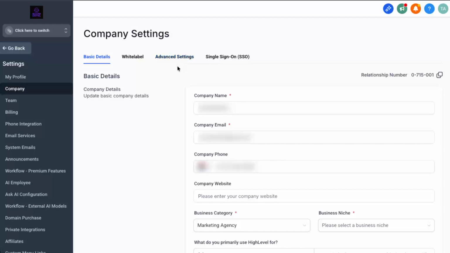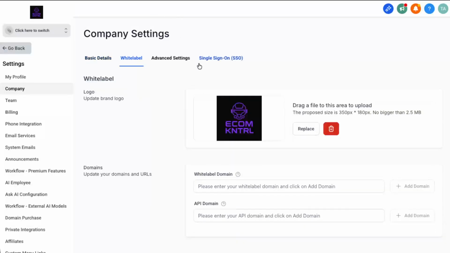This is where GoHighLevel keeps some of the more detailed configuration options, including design and white label settings. Click on Advanced Settings to continue. Within Advanced Settings, you'll see another set of options. One of them will be called White Label.